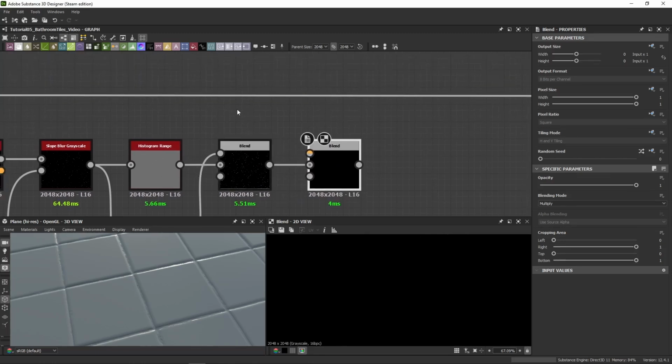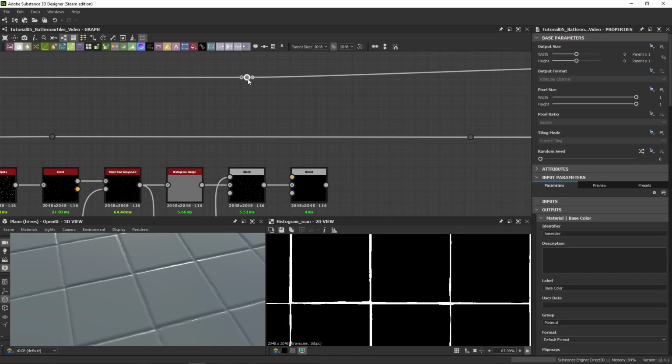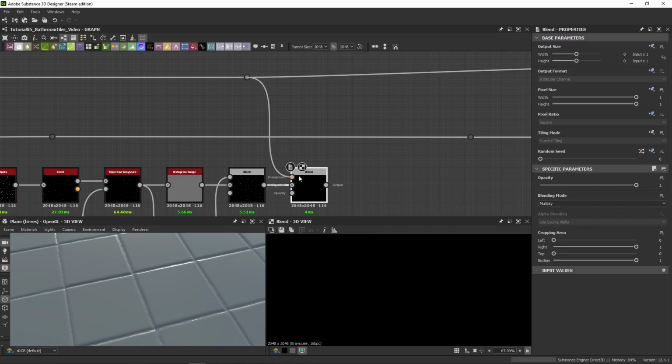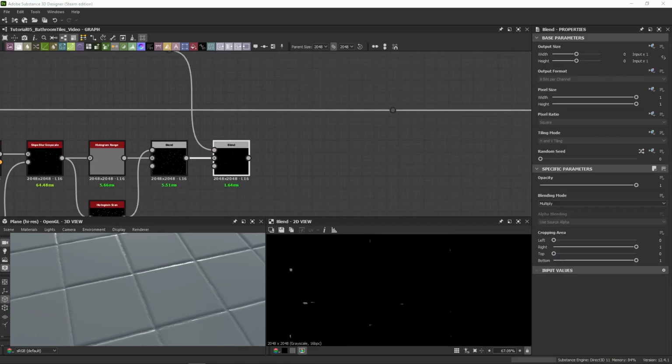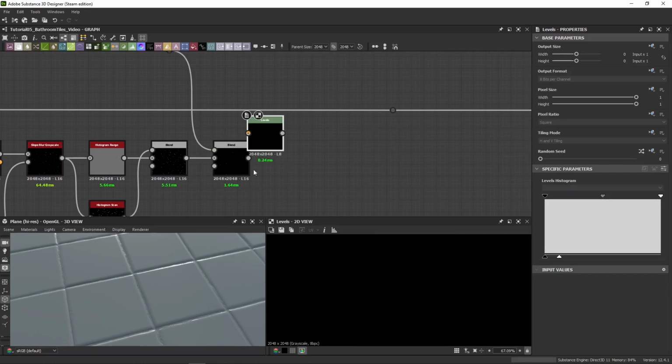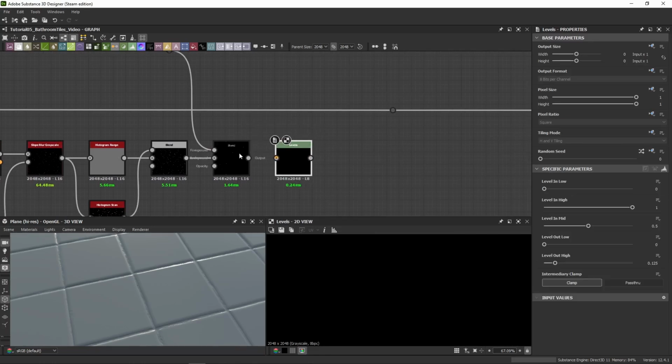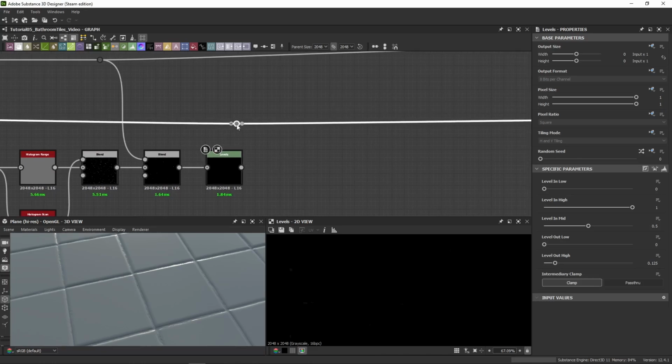And then we're going to multiply via our mask again, because we don't want anything spilling over. And then we're going to do our levels. And then we're going to do number 13 here.